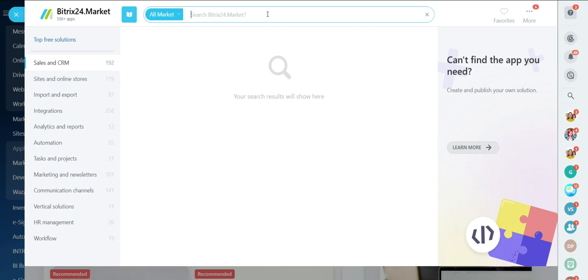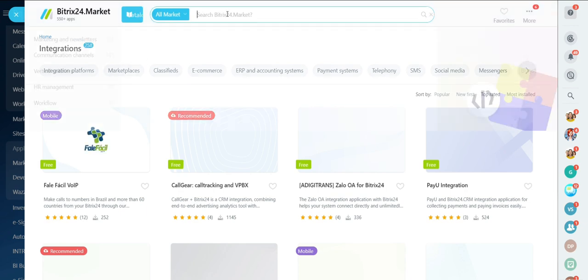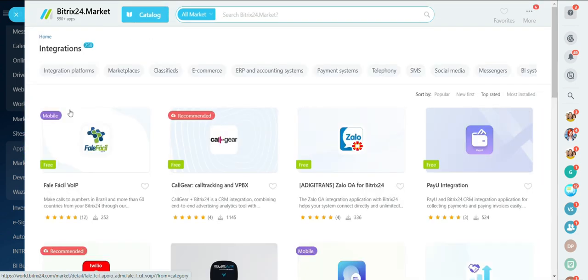For example, going here you can see the different types of applications present, which handle various needs of the client. For sales and CRM you have got 192 applications. Site and store you have got this. Integrations, different applications and all these things are present over here. So let's go with the integration of applications.